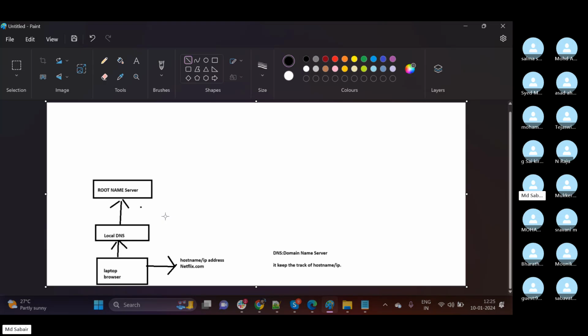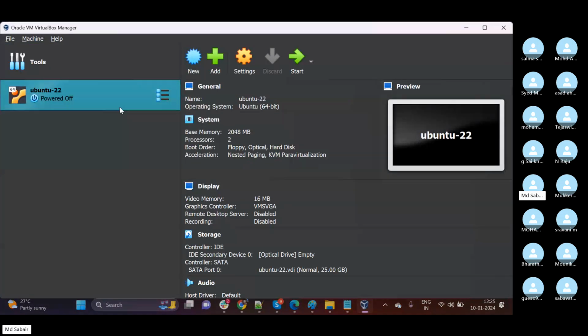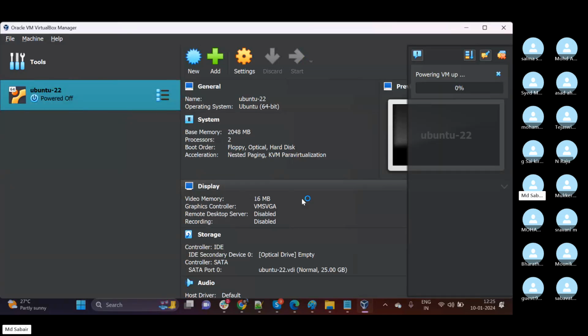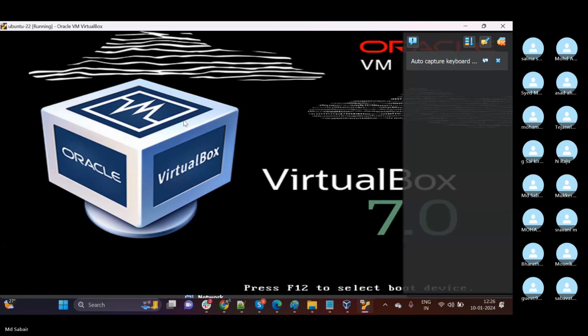If it is for Linux, for example, we have Oracle virtual machines. If it is for Linux machines, we have the location called /etc/hosts. That's the file of local DNS for Linux platforms. Let me just open this.